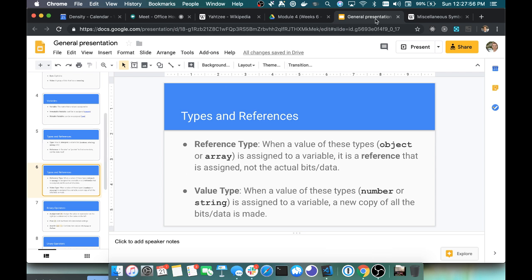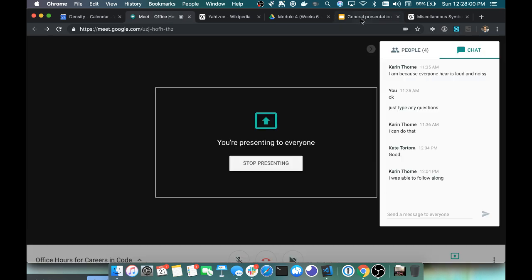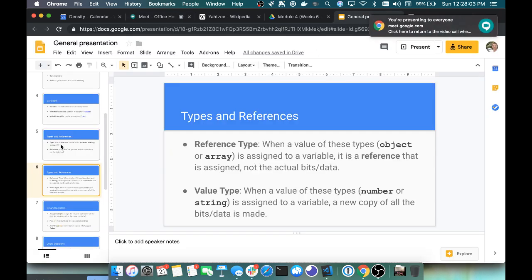Okay, so if there's any other questions about reference types or value types, post them in the chat.